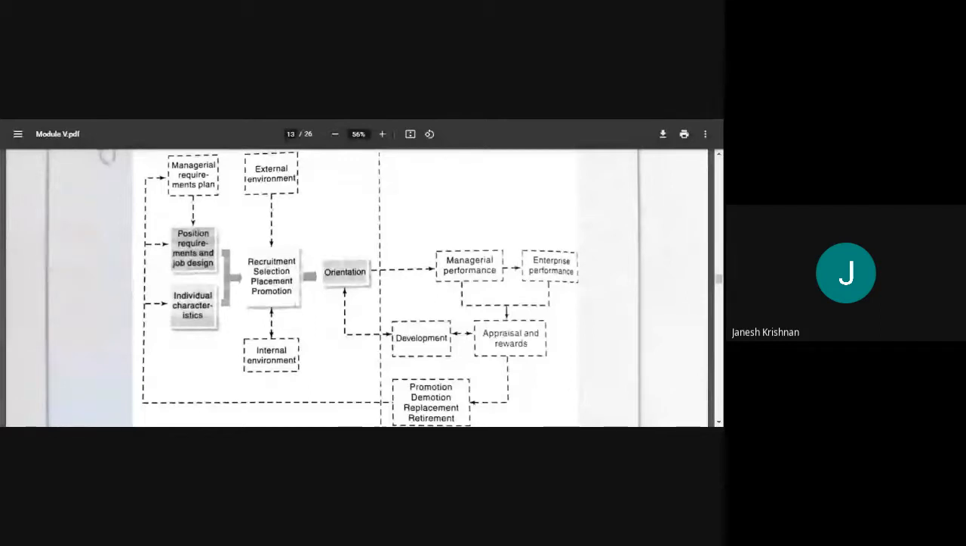So all these internal factors also have to be considered while you are doing your recruitment, selection, placement, and promotion. That becomes your transformation process. Once you have placed the person, you need to give him the orientation. You need to tell him the condition of the company, the rules and regulations. Then after orientation is done, he starts performance.